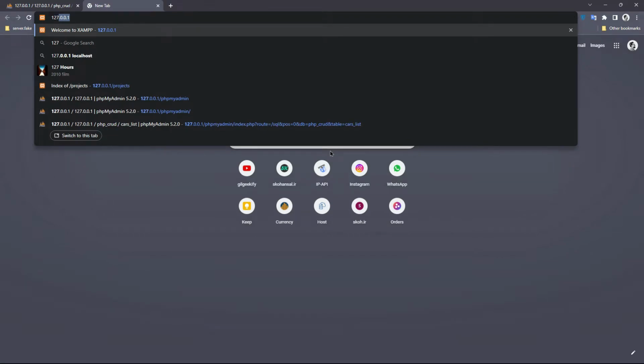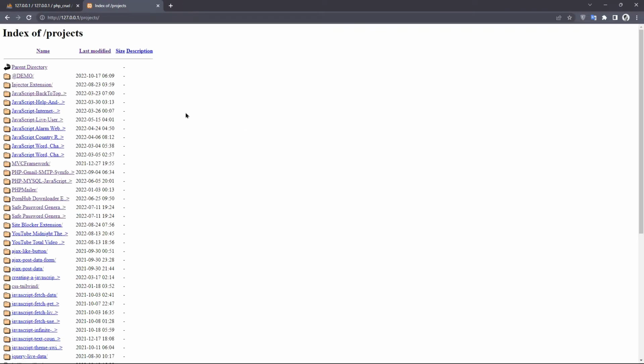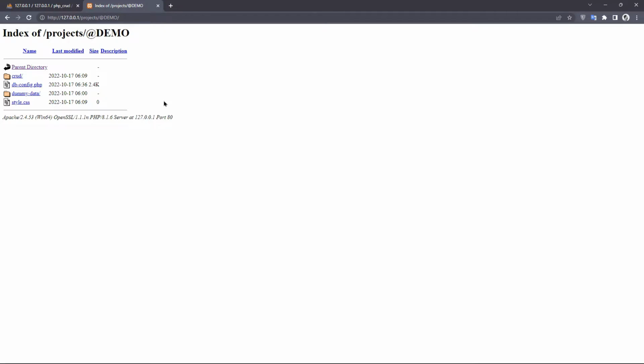Let's check the connection. Just open the db-config.php file in the browser. If it returns nothing, that means you are connected to your database correctly, and if there's an error it returns the exact error.